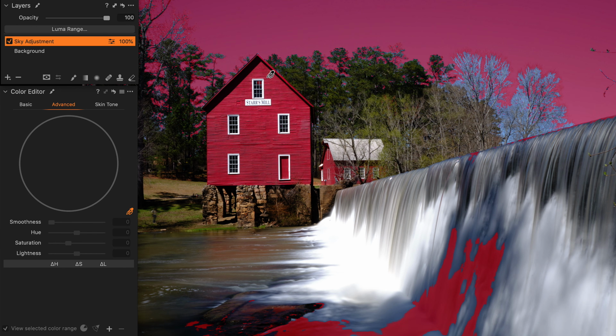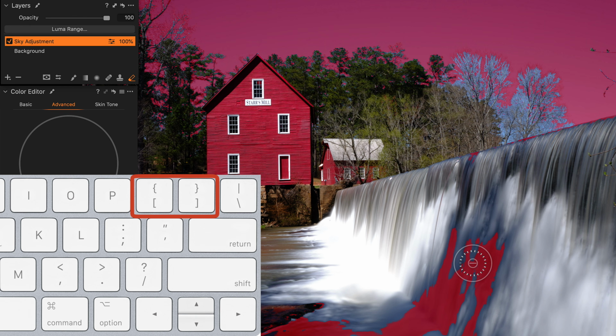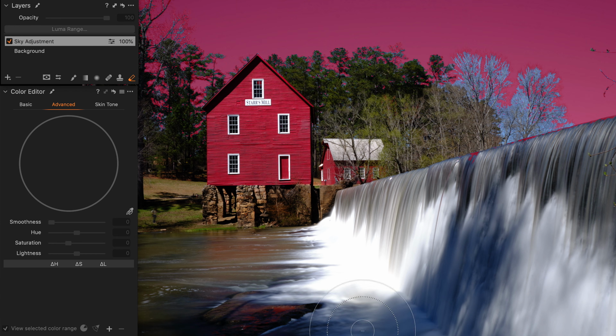Now, obviously it didn't do a perfect job. It did catch some of this right here. That's really easy to fix. Click on the little eraser, and then you can use the open bracket key to make it larger. You see that? And then if you see any red, just get rid of it. There, gone, okay? And you might have a little bit of red, not much, on the waterfall. If you do, you can just kind of get rid of it right there.